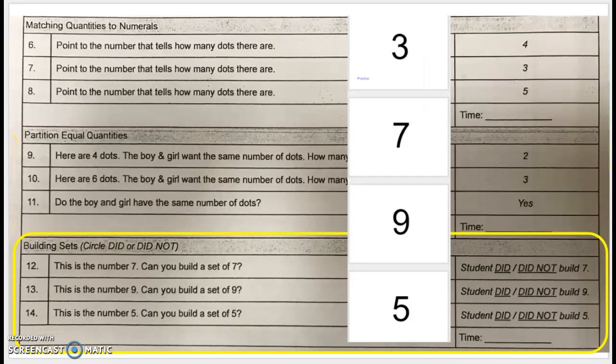Finally, in the building sets section, there are 3 items to score after one practice item. You will need counting bears for this section. They're not provided with the binder, but should be readily available in your classroom or on your campus. If you need counting bears, please contact your learning liaison. If your learning liaison does not have any, we'll get you some from the math department.